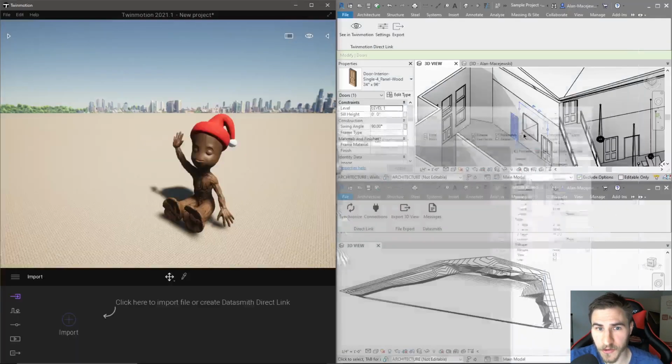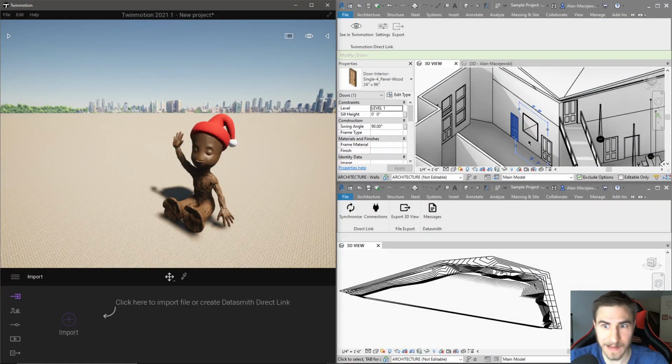So at this point, I also want to now direct link my house and my site into this particular project, because I could have all this together. So that means we could have not only multiple Revit files working together, but even of course within Twinmotion, but also a Rhino file or any other type that works with Twinmotion.